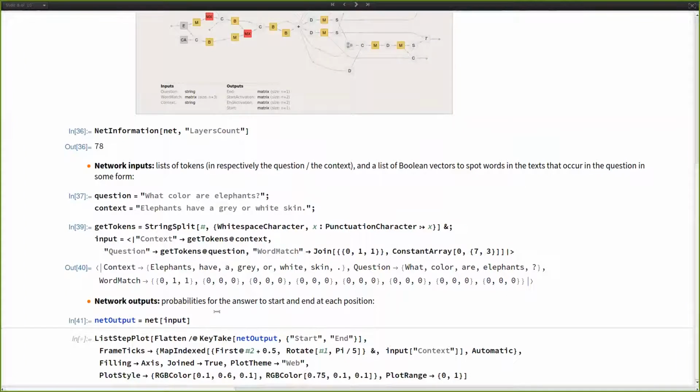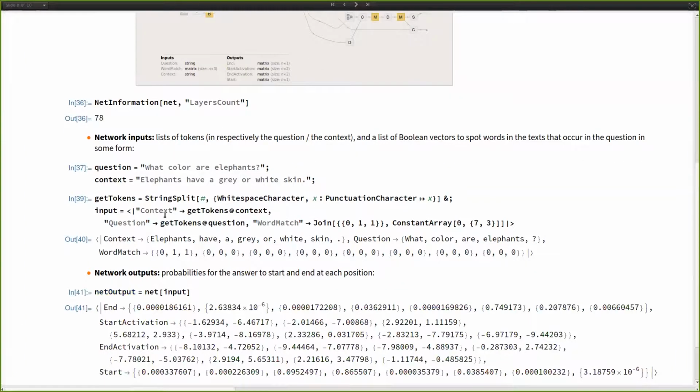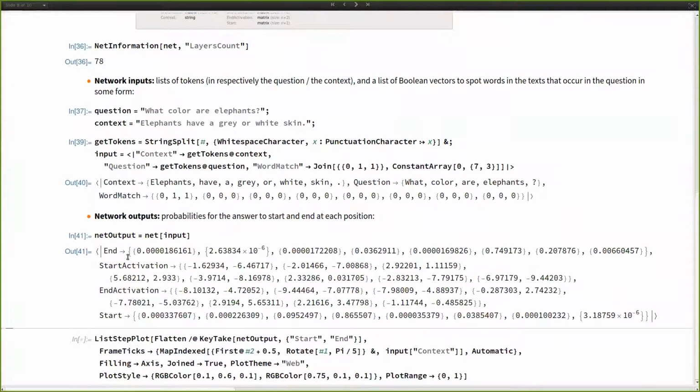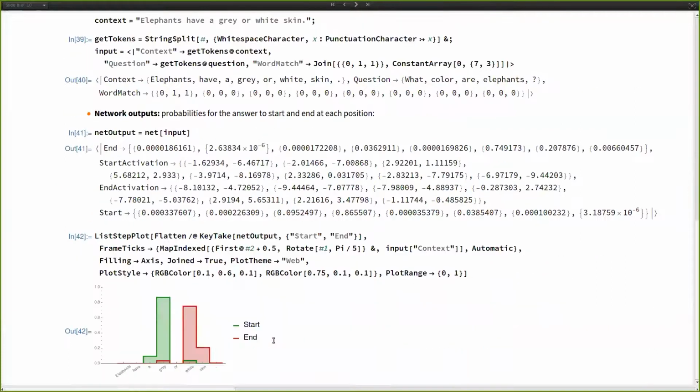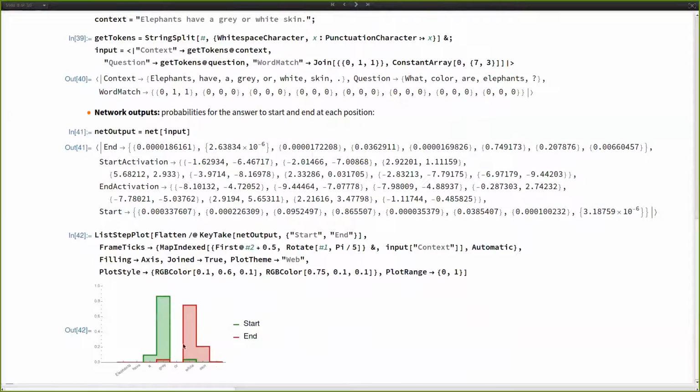Okay, and then when you apply the network to this kind of input, you will have an output association that gives you the probability of the start and the end position. That means for each token of the input, it will indicate whether it has a chance of being the end or the start. And there are some activations, we are going to talk about them later. So if we visualize it, that's it.